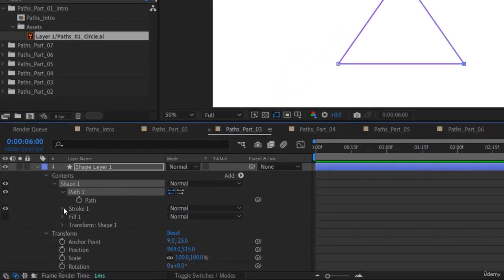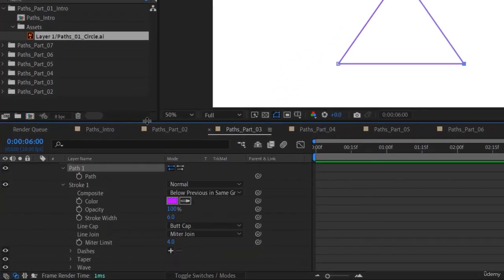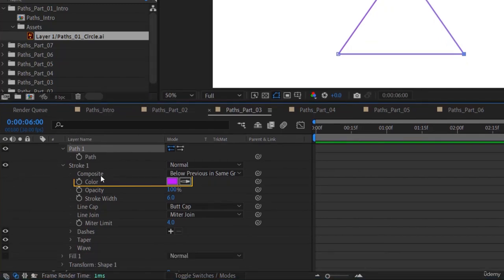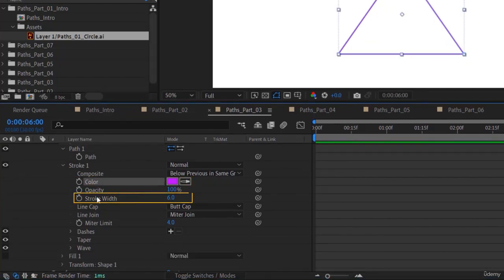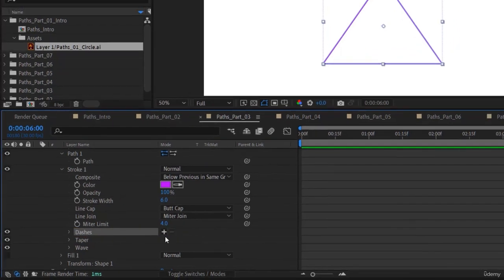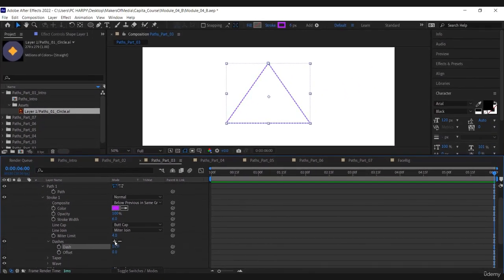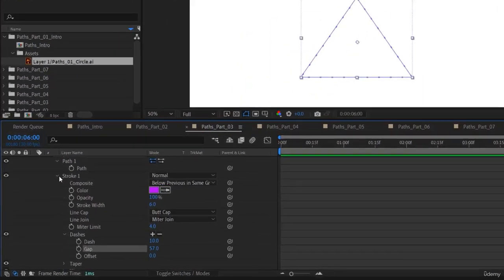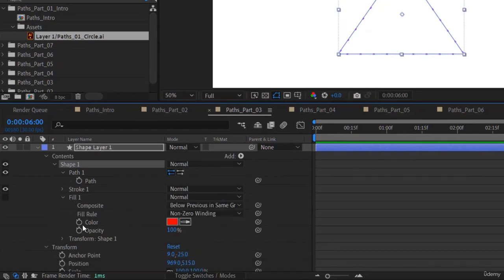Next we have stroke. If we unfold it, you'll see we have a few parameters and groups. The ones you'll probably use the most are color, the stroke width, and the dashes option, which requires you to click on the plus icon on the right to start adding segments to the stroke. After stroke, we have the color fill. You might already be familiar with fills, but here we just need to focus on the color and opacity parameters.